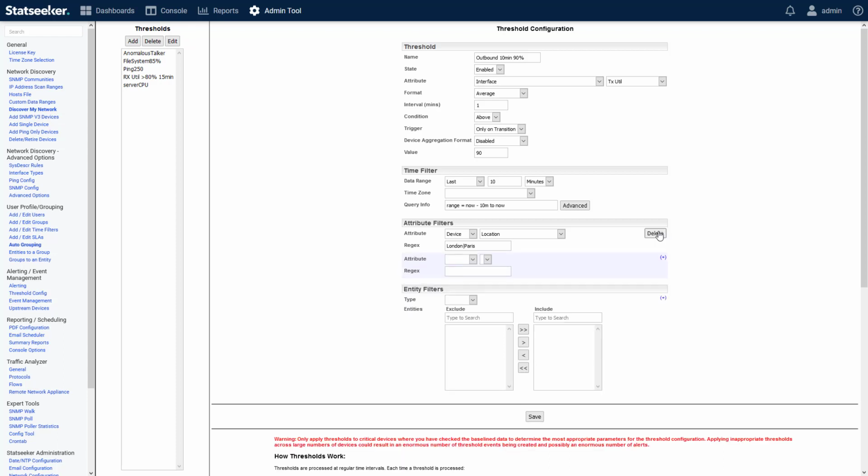I can add an additional filter. Let's go with an interface attribute. And we'll use speed, and we know from that test report we ran earlier that speed is specified in bits. So if I want to restrict the threshold to just the gigabit interfaces on devices in those locations, I use this. And we can also apply entity filters. I can use interface to select specific interfaces or specific devices. Or I can use my groups, such as routers or WAN links. And when you're happy with your threshold, save it.